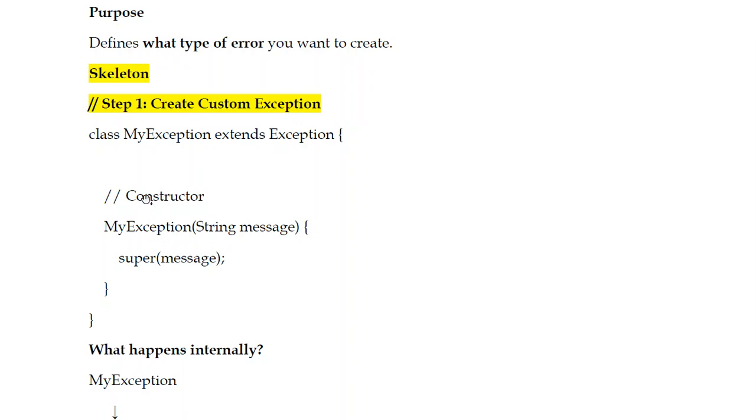Within that, you are giving the definition. Constructor: class name and method name should be the same. What message you are passing will be a string. The super method will pass it, so we'll use the super keyword as a method. We'll discuss in the forthcoming session what super is. Now we just try to understand what super is and its usage here.